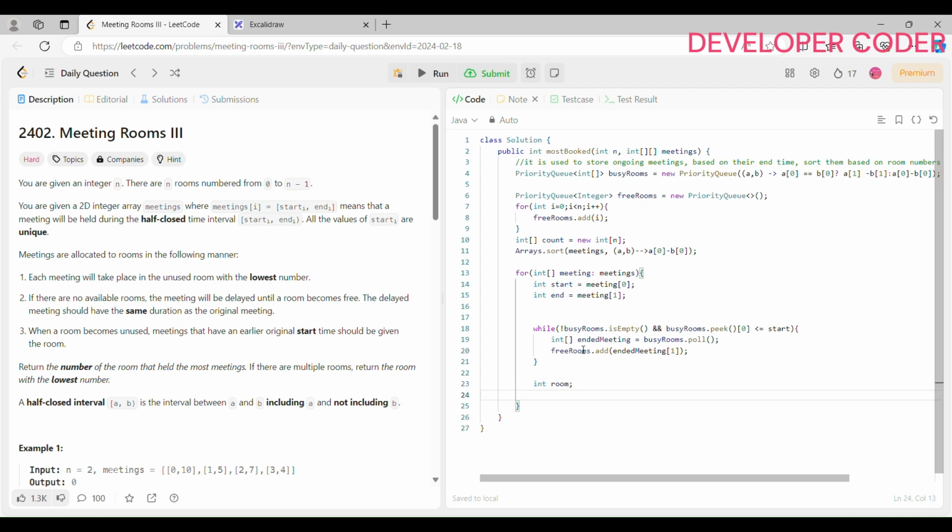Okay, inside that we are going to assign the meeting to an available room if one is available at its starting time. So for that purpose I'm going to check if free rooms dot is empty. If it is not empty, then I'm going to assign the room. If I find any room that is empty, then room is equal to free rooms dot poll.